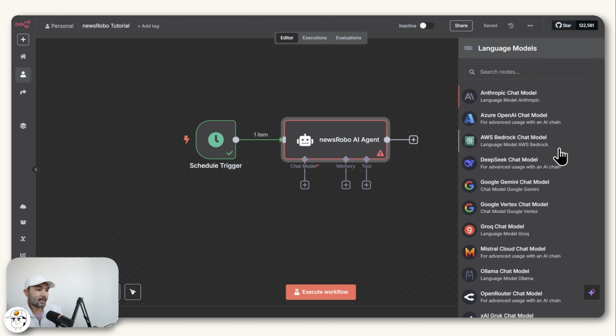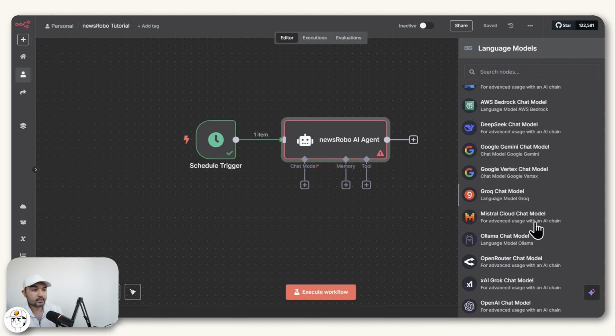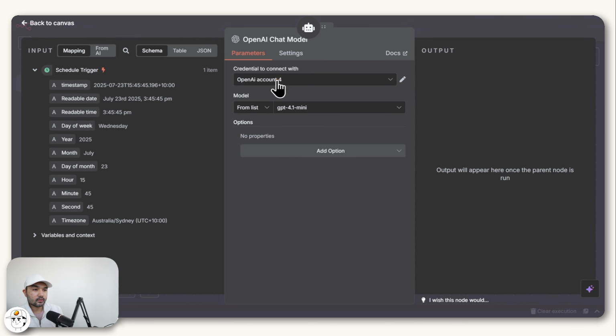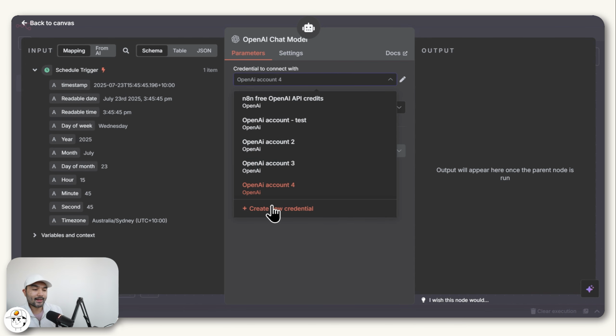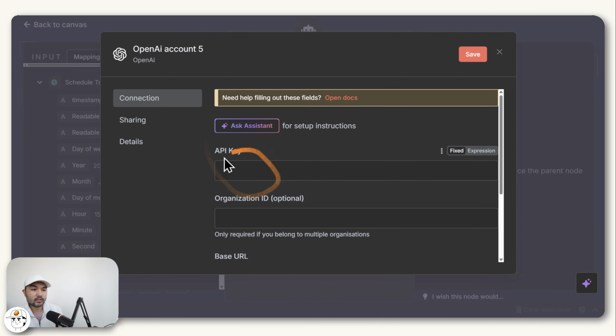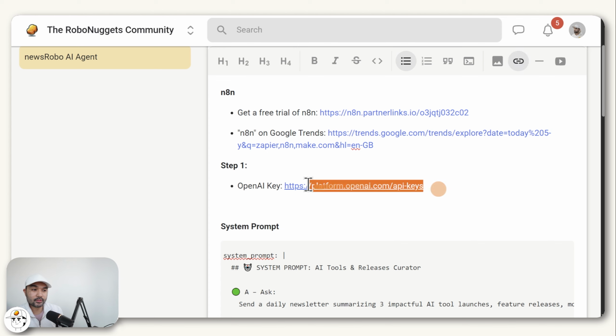So if we open that up, you'll see a lot of familiar names here. So you can select whichever one that you want. The simplest and most used is probably going to be OpenAI's chat model. So let's just use that one. And then in case this is your first time doing this, you just need to connect your credentials to OpenAI. So just click on create new credential here. And what it's going to ask you is this API key, which to get that, you just need to head to this URL.